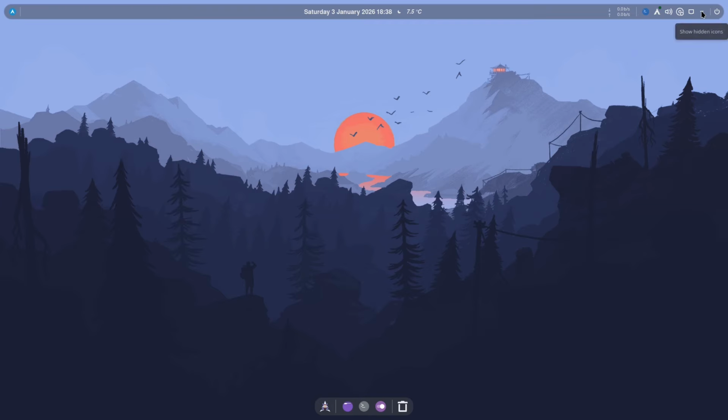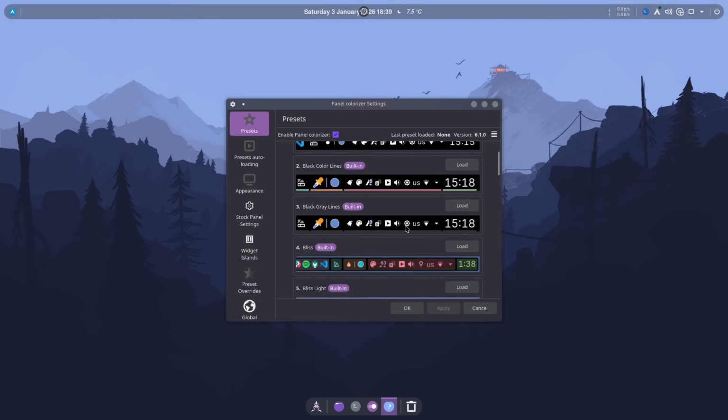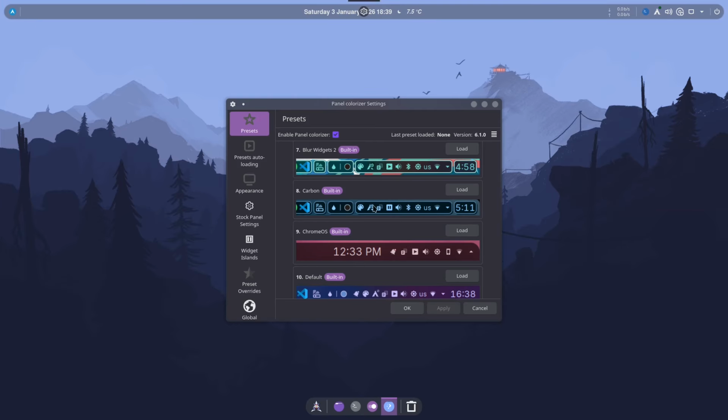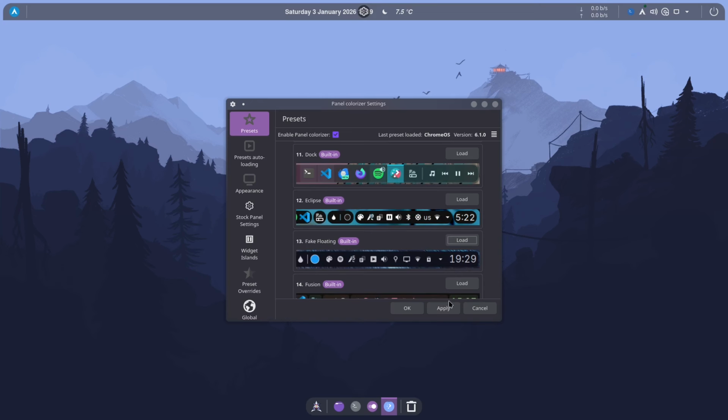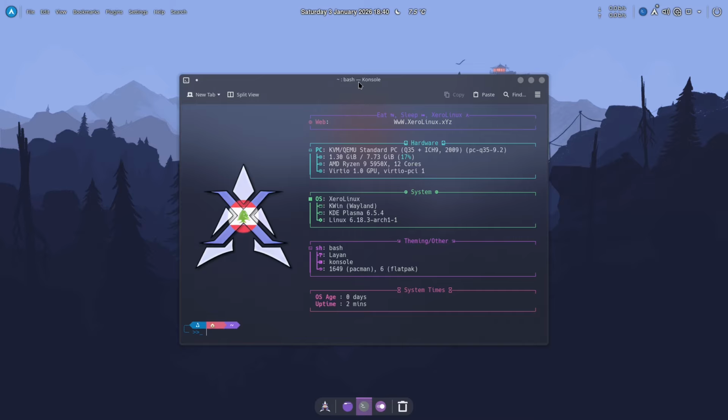XeroLinux includes a lot of things out of the box. You click this drop down, you notice two things here. One is for the entries, to manage those entries, and another one is called Configure Panel Colorizer. This is where you configure your panel up top. You can load that and hit apply. It changes. You hit that, load, apply. That's Panel Colorizer.